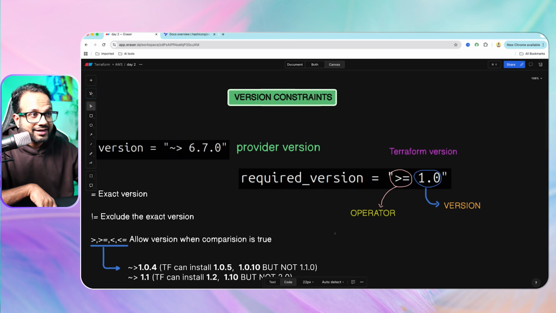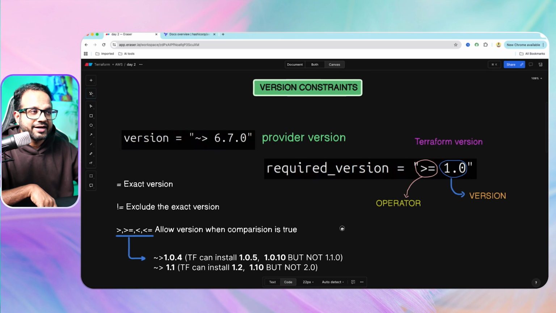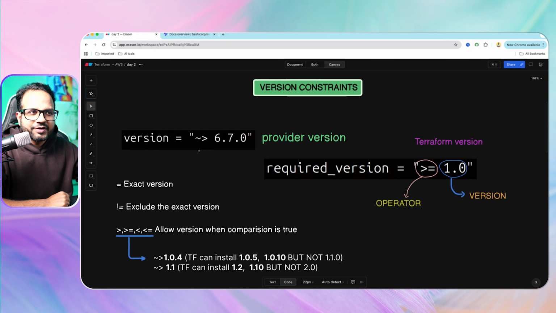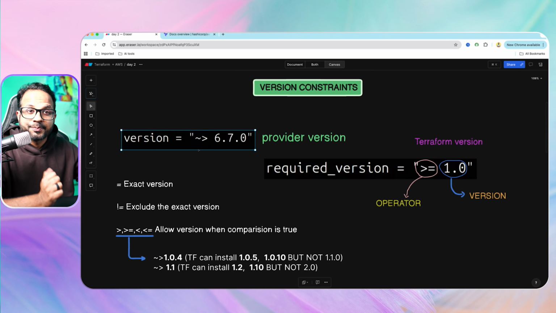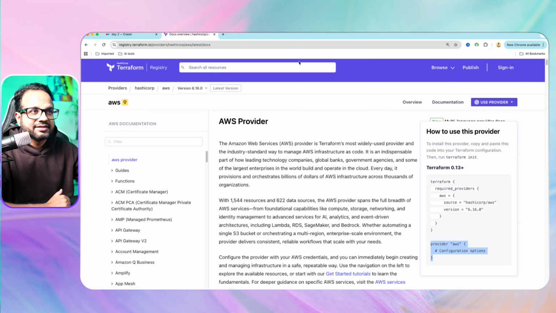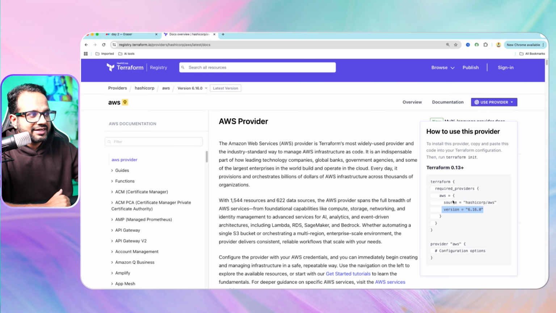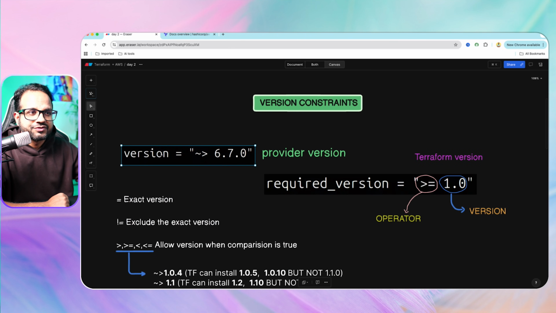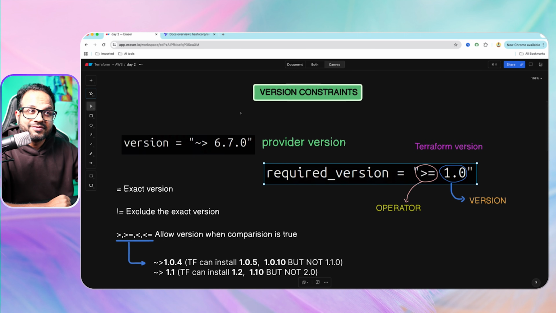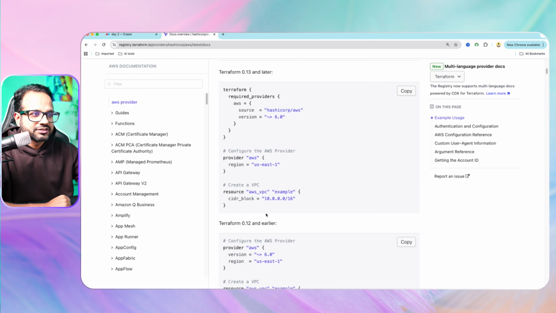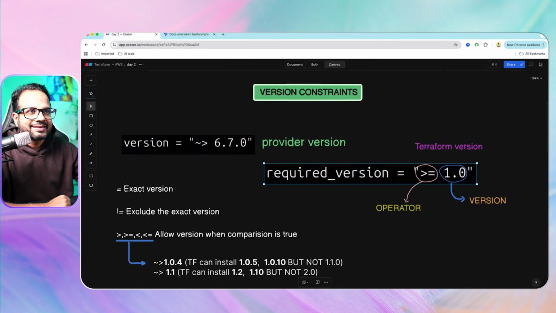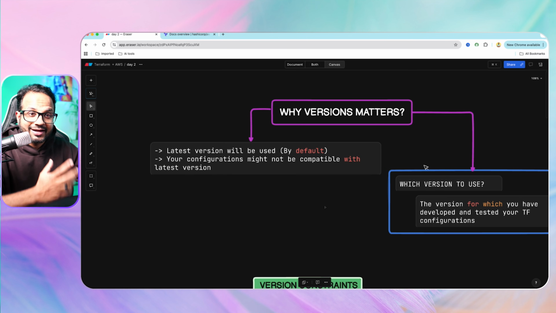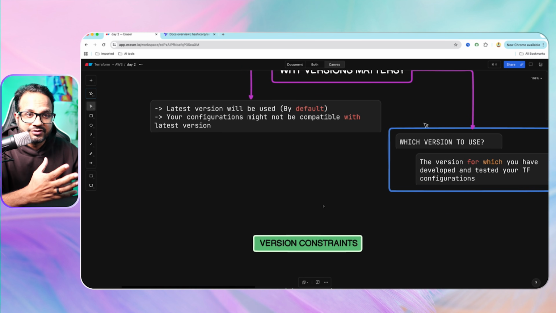Now, there are a lot of things about versions that you need to understand. So let's understand version constraints, what they are. As you see over here, we see the version, which is the provider version, right? In this example as well, this version inside the required provider block is your provider version, which will look something like this. And then there is required version, which is what I have shown you over here. This one is your Terraform version, your Terraform core version, or your Terraform binary version.